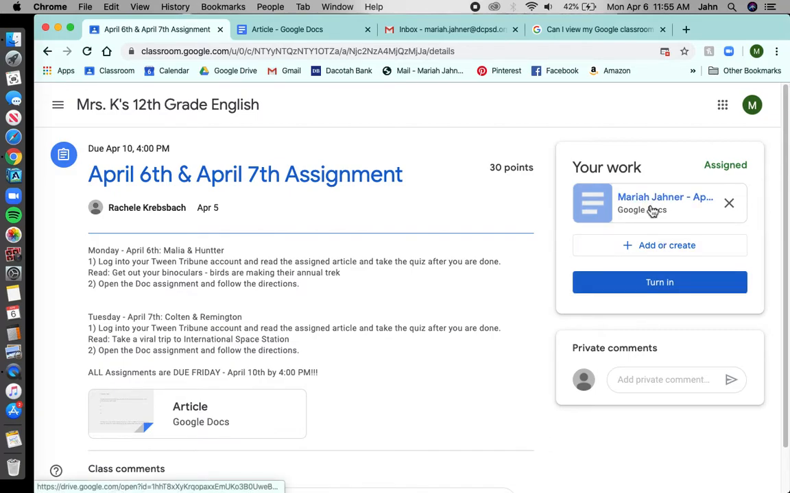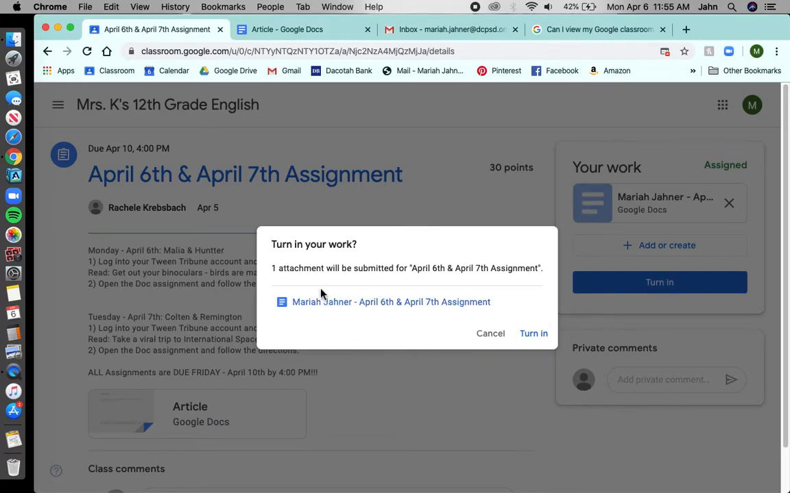Now, anything you add to that document, like I said, automatically saves. So say you X'd out already and you forgot to do something, or whatever the case may be, click back in, edit it, exit out, and then click the turn in button. Okay, this dialog box here will come up. It will say one attachment will be submitted. Okay, and you'll want to make sure it's that assignment that you named there. So if you need to, name it something distinct so that you remember which assignment it was for sure. Then you will just click turn in.